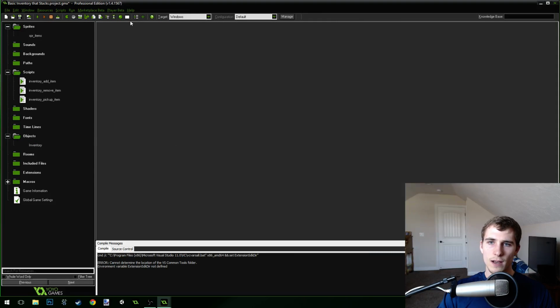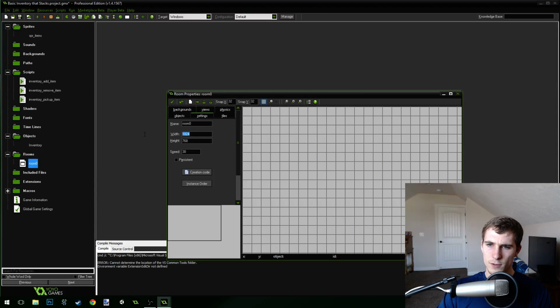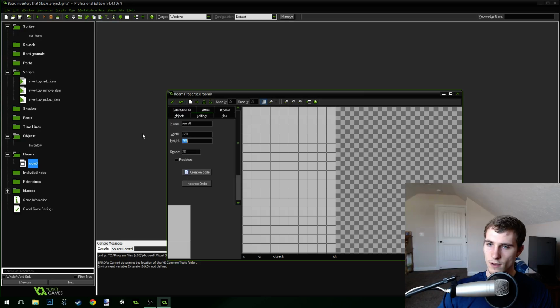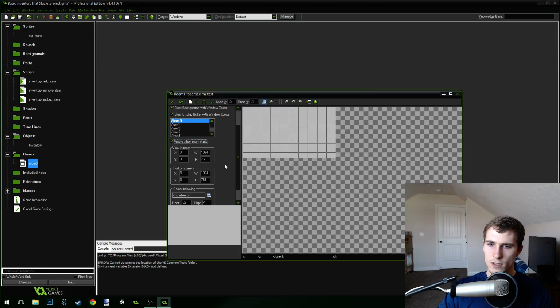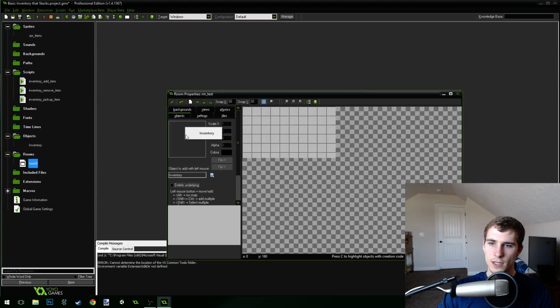Now we should be able to create a room. I'm just going to make this 320 by 180. We're going to make it room test. I'm going to give it a view, enable the use of views, visible when room starts. The view in the room is going to be 320 by 180, and the port on the screen is going to be 640 by 360. That's just going to scale it. We're going to go into objects here, and we're going to add the inventory object just right there.